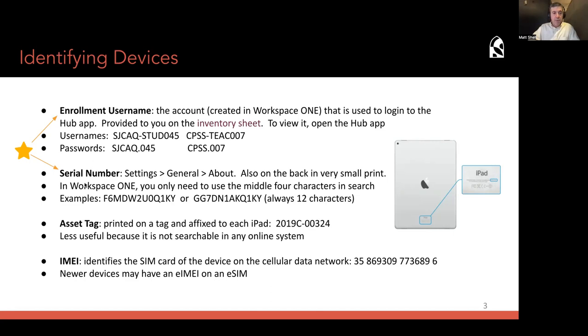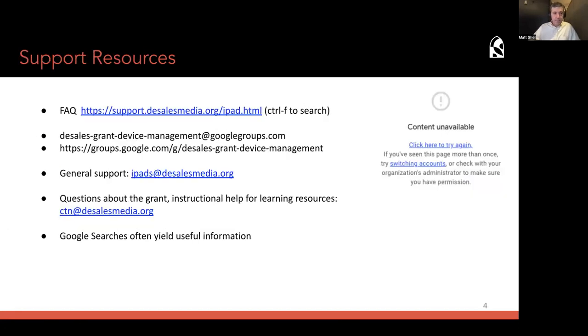But if you're sending me an email and you're saying I'm having trouble deploying an app or deploying a software update, give me the example of one of the iPads that is having this issue, because without that, there's not much troubleshooting I can do. And either the enrollment username or the serial number is a great way to identify the iPad. Sometimes the IMEI can be helpful, but newer iPads have an eSIM, so they might have multiple IMEIs, so best not to worry about that.